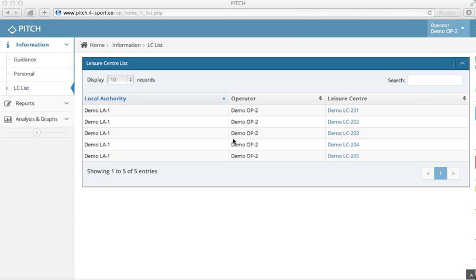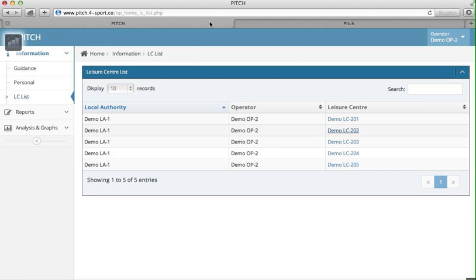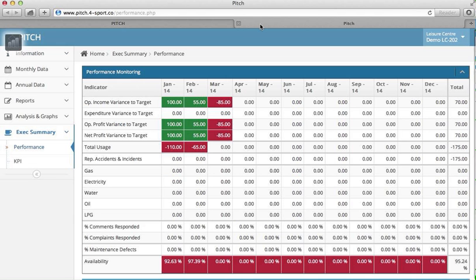By clicking onto a specific leisure centre, it's possible to view all actual and contractual target data for that centre. This will open in a separate tab on your browser, so you can return to your operator landing page at any time. It is this additional screen that centre managers will be able to access to upload information.